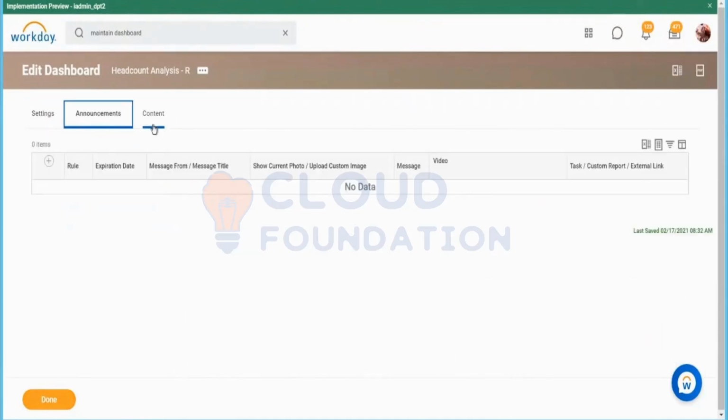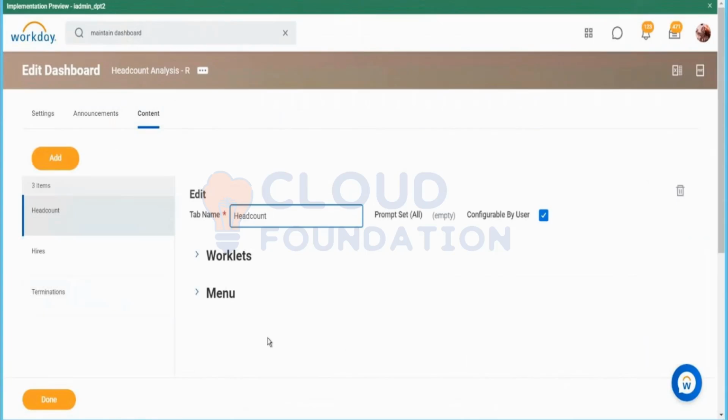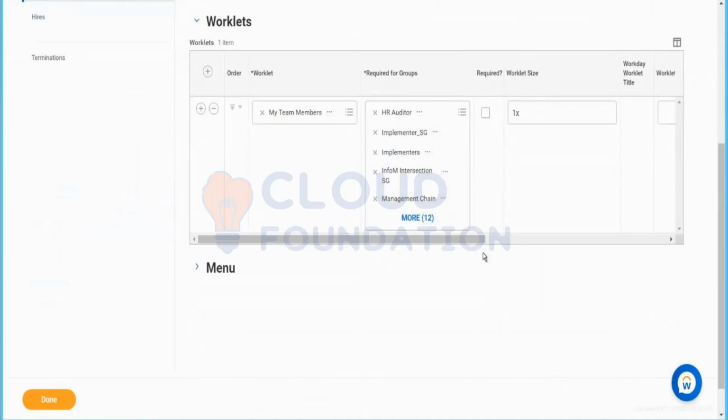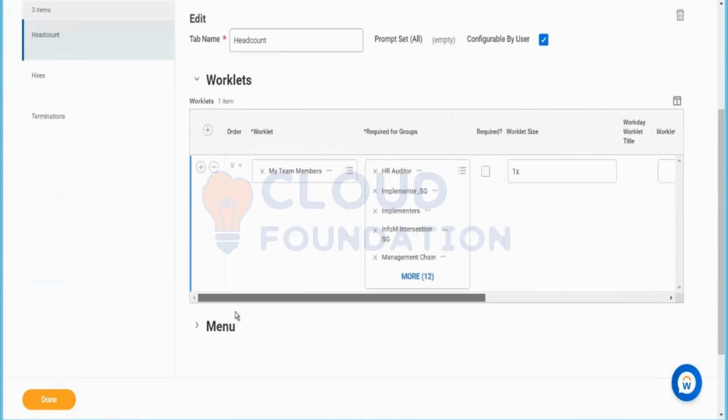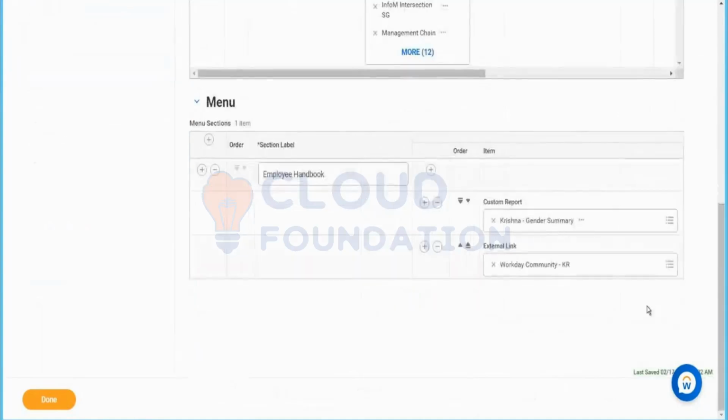So this is the dashboard, right? You can add six tabs and each tab can contain 6 worklets. This question will definitely be asked: how many worklets can be used in a dashboard like that? You can also add a menu tab here, and in menu you can use custom report, external link, and task.